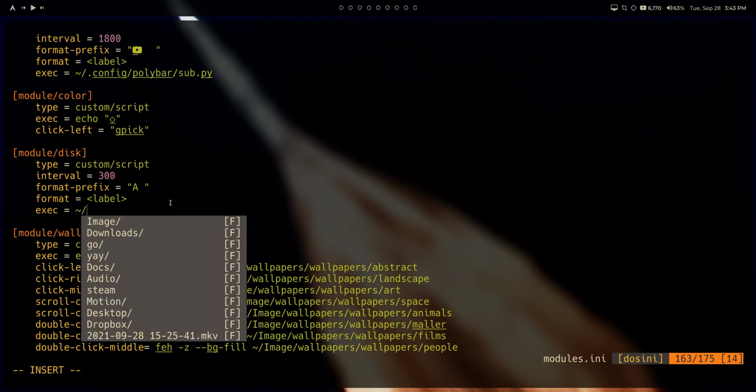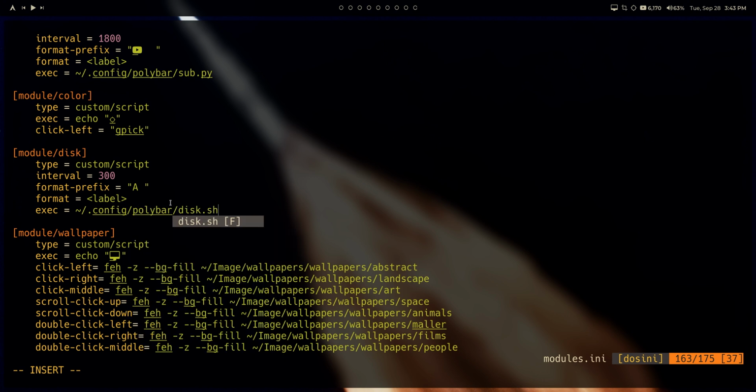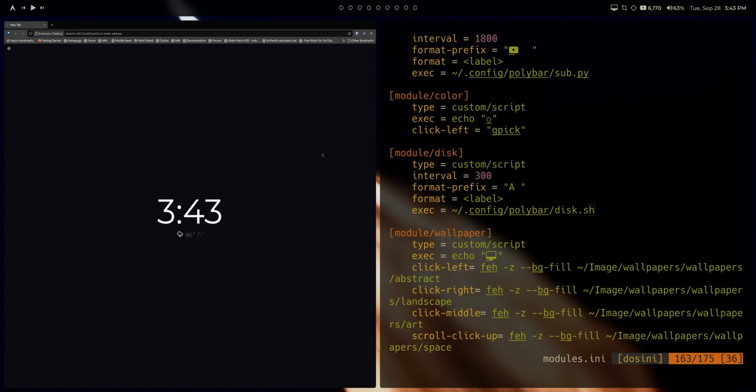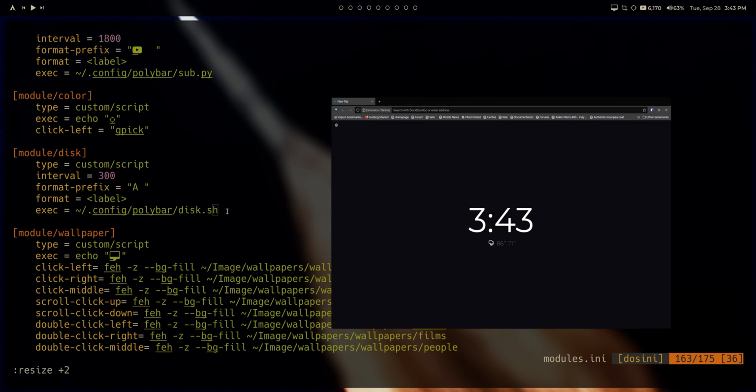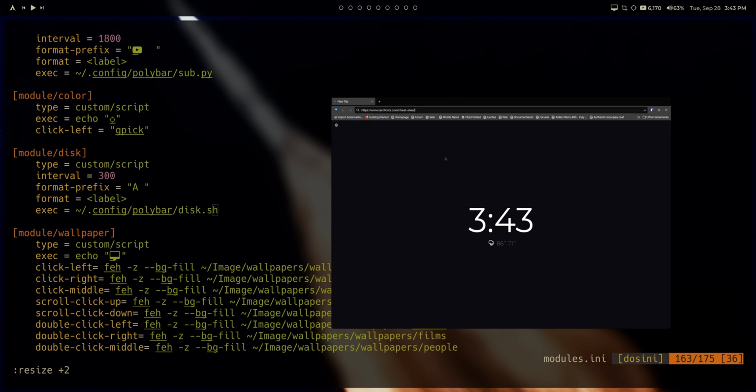So what we can do is just link it into config/polybar/disk.sh. If you want to store your script somewhere else, obviously do that and just make sure you link it up here correctly. And then as far as actually getting an icon goes, I am a Nerd Fonts guy. So what I'm going to do is go to nerdfonts.com/cheat-sheet.